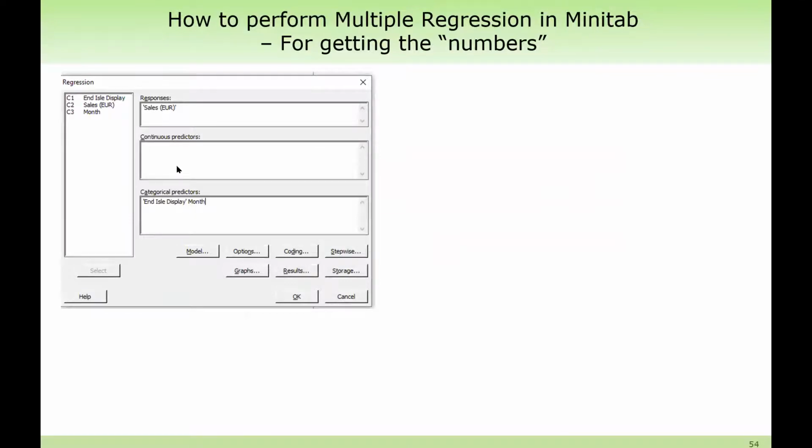There's a couple of settings you need to add to it. So in this case, you add the responses. So what are the x's and what are the y's? So in this case, the y would be the sales. And then you have two x's, which are the month and the end-of-aisle display. In this case, we define them as categorical predictors, so that's why we put them into the categorical predictor area. If we have continuous predictors, those would be put into the continuous predictors. There are a number of different add-ons and things we can do in terms of running it and getting different types of data, but we're just going to use the standard setup in order to get the major results.